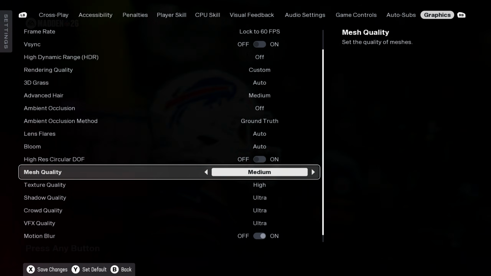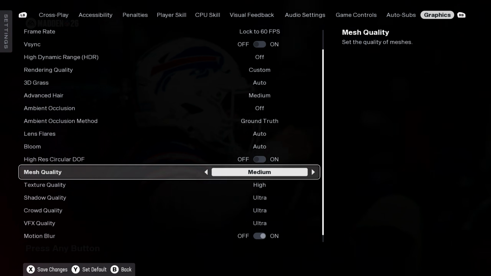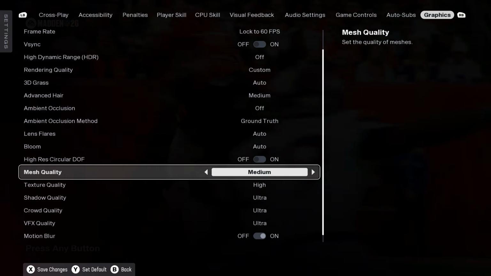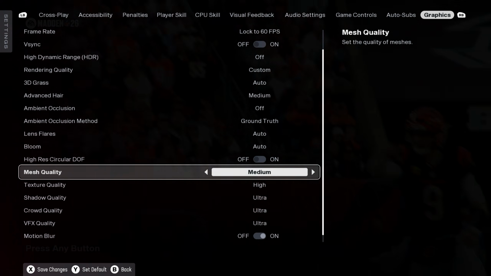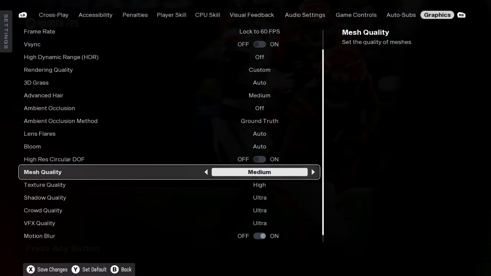That's going to handle that graphic fidelity that you see coming off of your helmets, the reflections, that shine. That's a really big part of it.